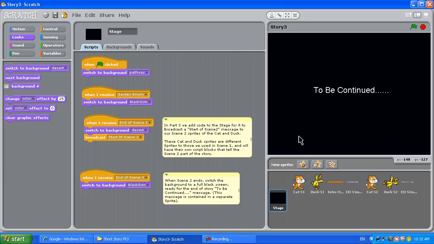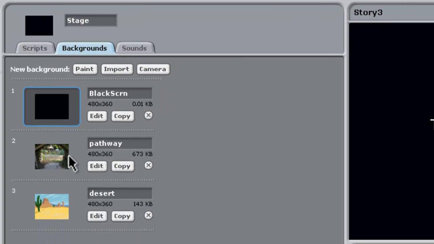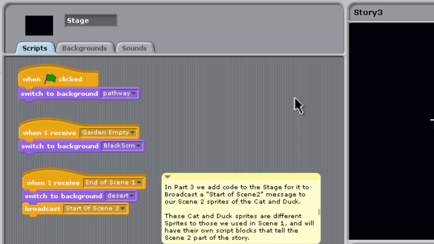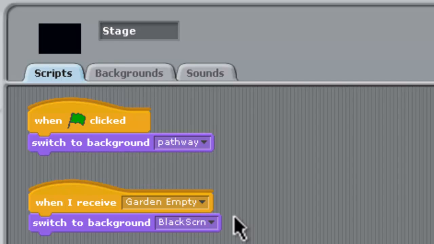First, we have the stage. Now, on the stage, we have 3 backgrounds set up: a black screen, the pathway for scene 1, and the desert for scene 2. The scripting for the stage works as follows: at the start we want to have the pathway garden scene. So we have when the green arrow is clicked, set it to pathway. When the guys have finished scene 1 and leave the garden, we set it to the black screen, ready for the a short time later message to come on the screen, which is the introduction to scene 2.